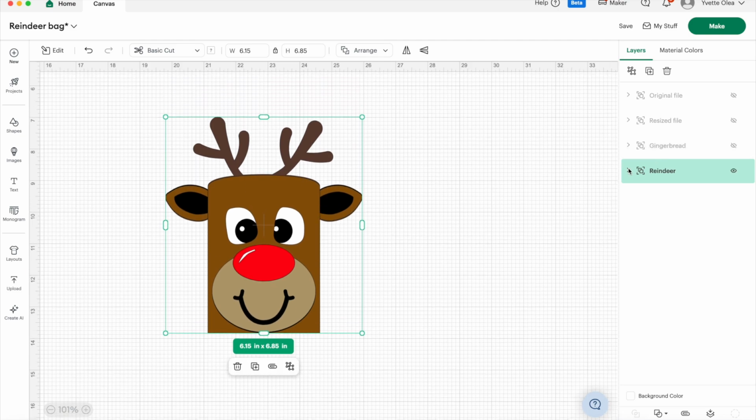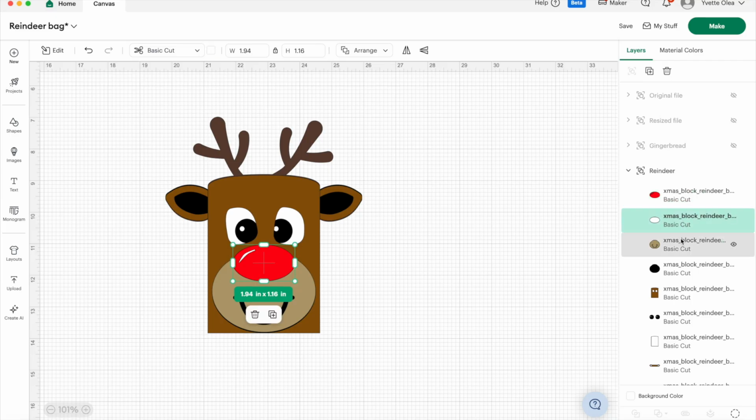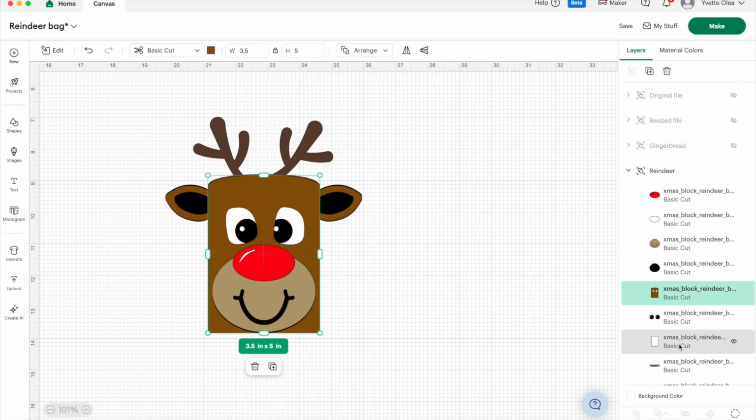And then if I go back to my layers, I'll see all my different layers that I'm going to be cutting. And if I go to this one, which is that rectangle one, it is still at 3.5 by 5, which is what I need. As well as the white layer is 3.5 by 5. So let's go over to my craft desk and I'll show you how to put this cute gift bag together, because I already cut out all my pieces.